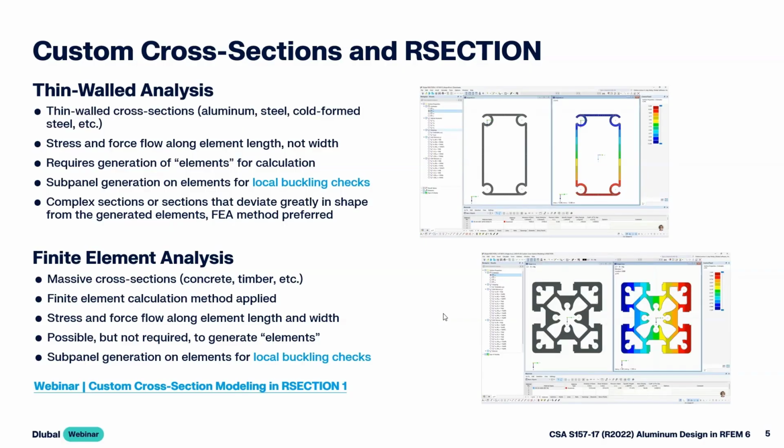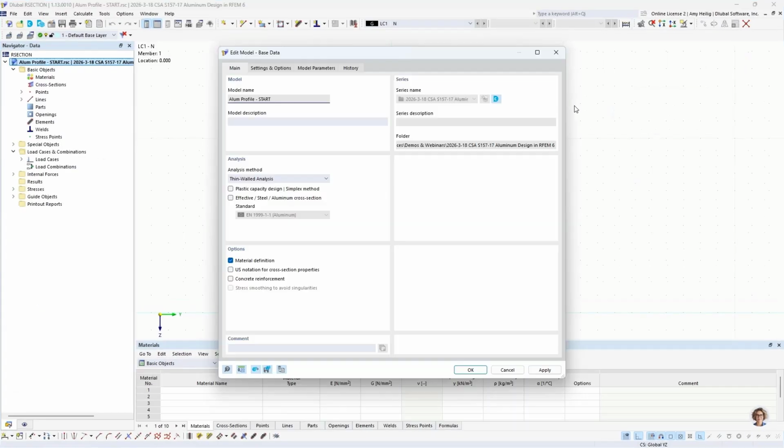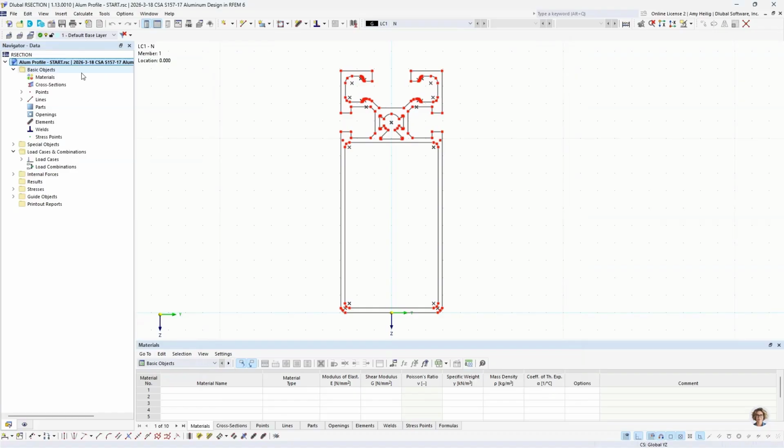I will mention that we are just briefly touching on this program today. I've linked here a previously recorded webinar that's devoted entirely to RSECTION that will explain these concepts in a little bit more detail. So for today, we will jump to RSECTION to begin our first cross-section extrusion. Again, we want to calculate the cross-section properties here within the standalone program. We will set the analysis method according to the thin-walled analysis.